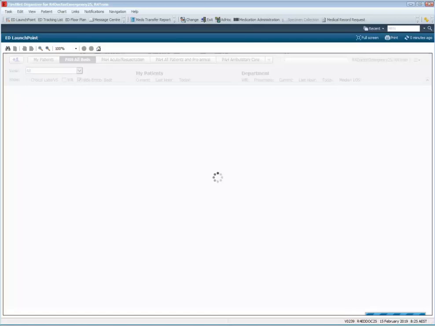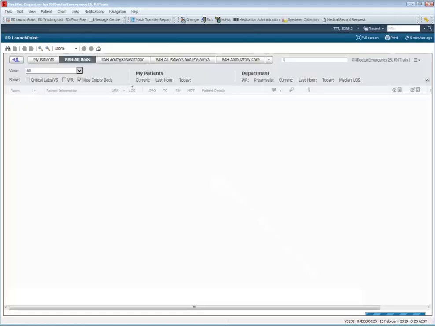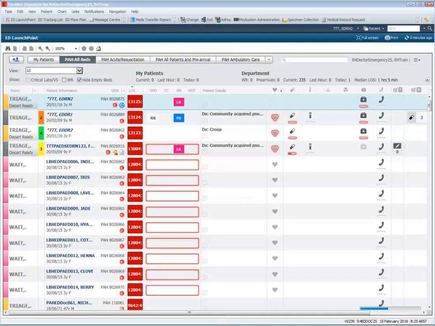Once you log into FirstNet, the landing page for an emergency doctor is ED Launch Point. If it is the first time that you're attempting to log into FirstNet and you're unable to do so, you'll need to check that you've been granted the appropriate access, and that can be done by using the My Experience User Console button on the toolbar.